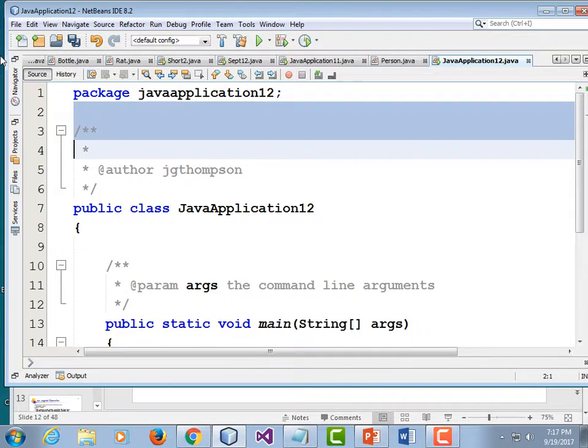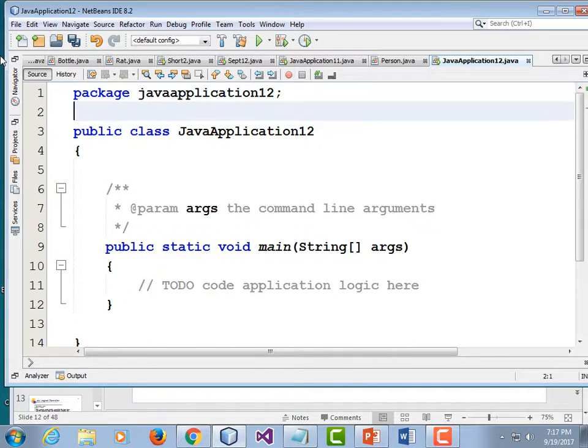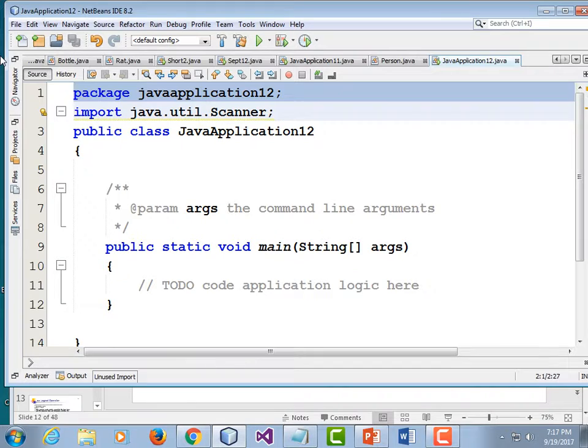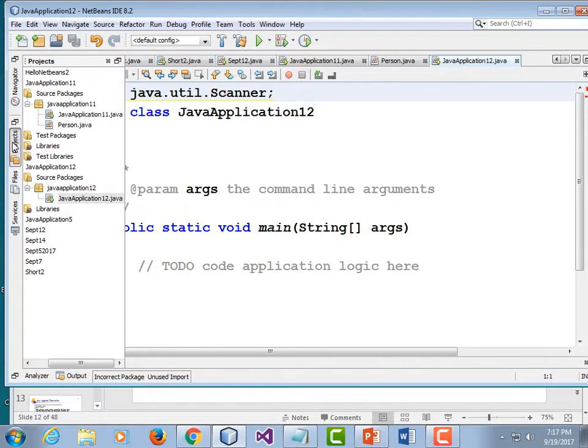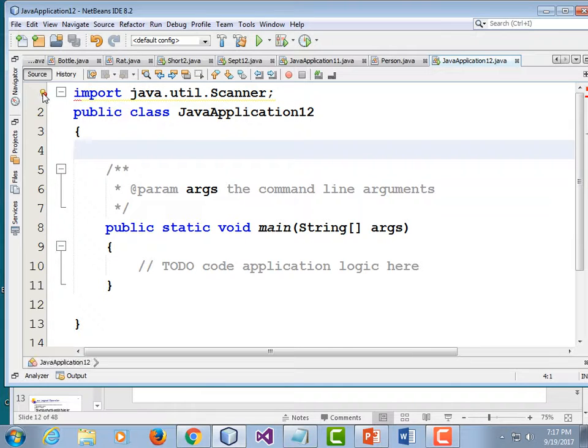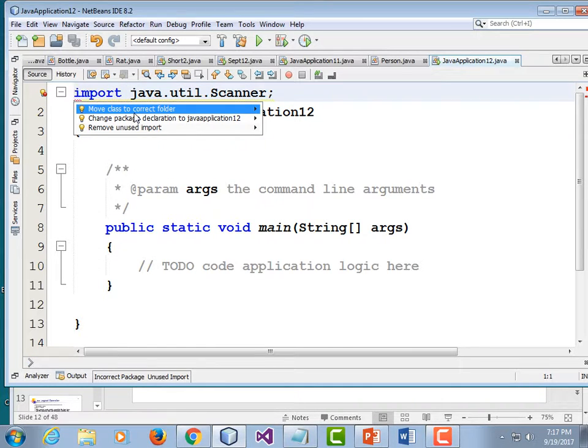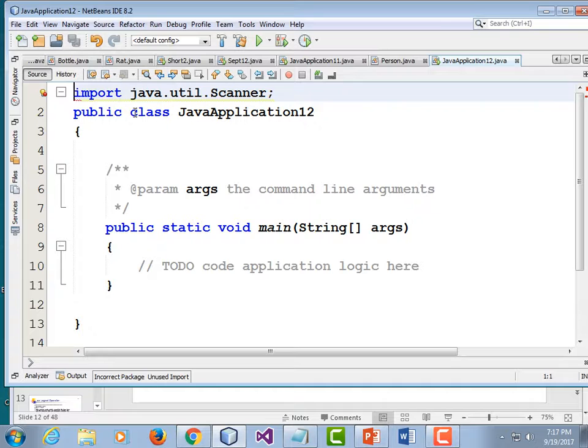So underneath our package statement, let's just add an import. Import java.util.Scanner. And while we're looking at it, why don't we get rid of that package statement? Now that's going to give us an error that we can fix by either dragging it out of that subfolder or just clicking on the error and saying move class to correct folder. All right, that's good.